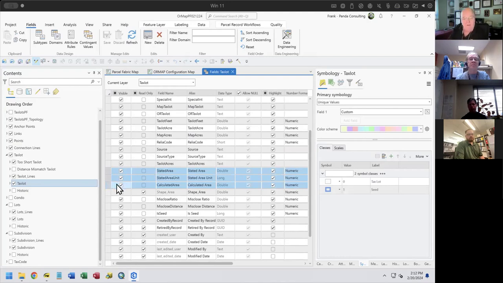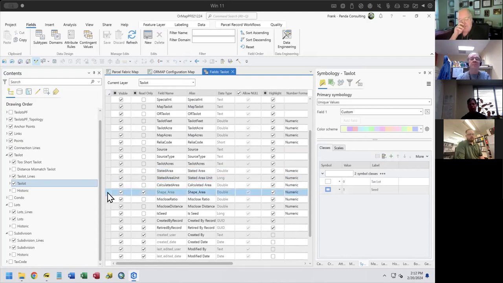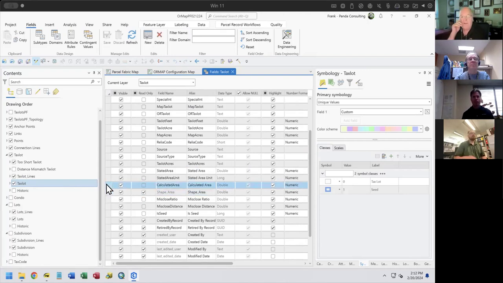Okay. The first one is the standard ArcGIS area. This is the area of that feature in whatever map units you've got this on. So this is the shape area. And then we've got another one inside the parcel fabric called calculated area. This is comparable to the shape area, and it's derived from the shape area. And that can be set to anything you want it to be. And we'll show you here in a minute.